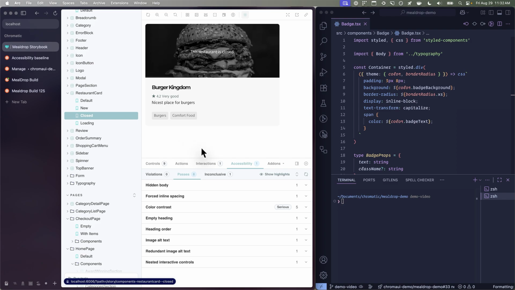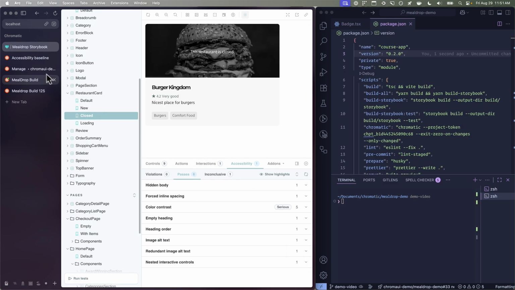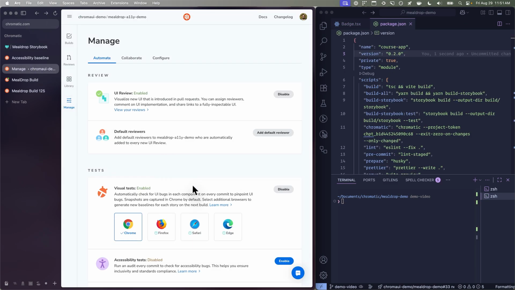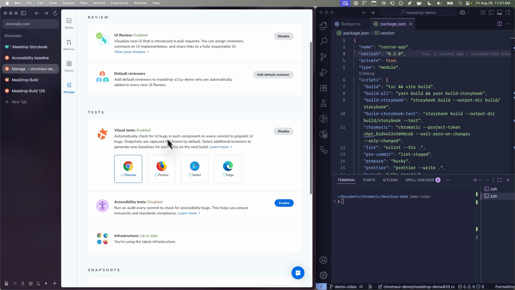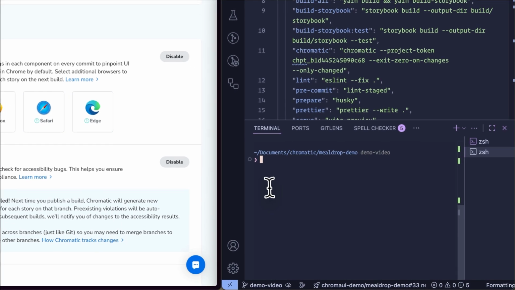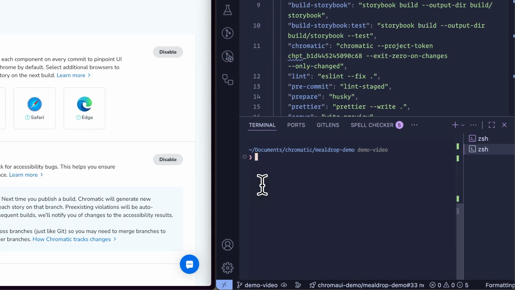To get started, you need to be on Storybook 6.5 or above and have the accessibility add-on installed and enabled. Head over to the Manage page for your project and enable accessibility tests. Scroll down to the test section. Within that, you'll see an option for accessibility tests. Hit the enable button. Now I'm going to switch over to the terminal to run a Chromatic build.